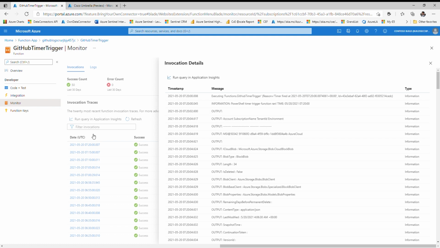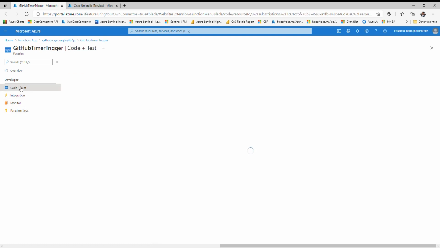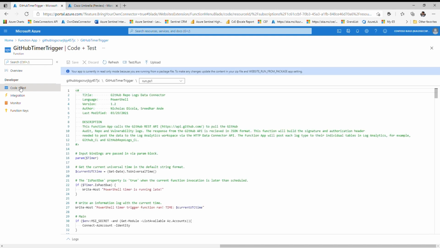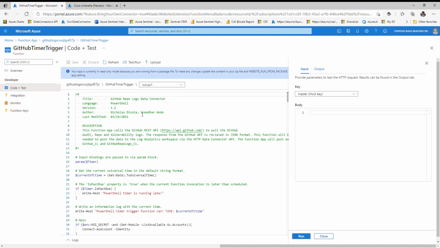And the second method I would like to explain here is Code and Test. If you are a developer, you can understand the code that the third-party data connector is using. One thing you need to understand here is you cannot modify the code because this is read-only, because you are running the Function app from a package file. That's why you cannot modify any code here, but you can test and run the code from the web itself.